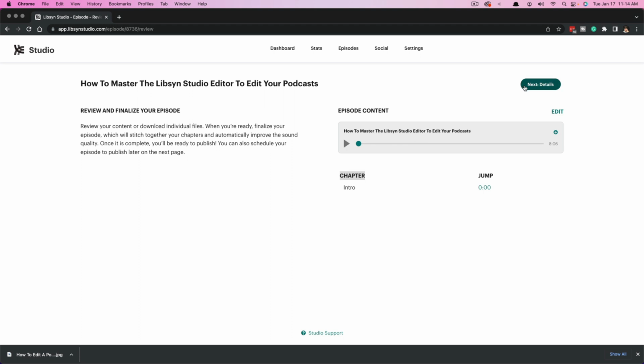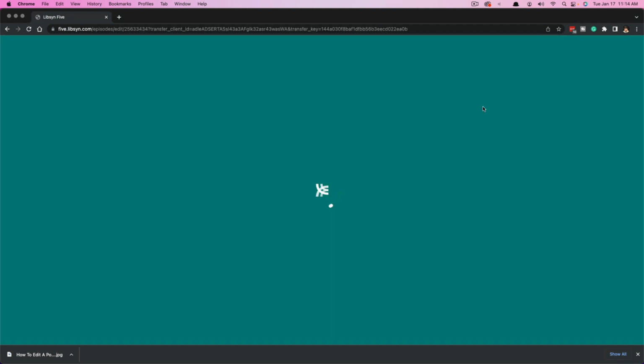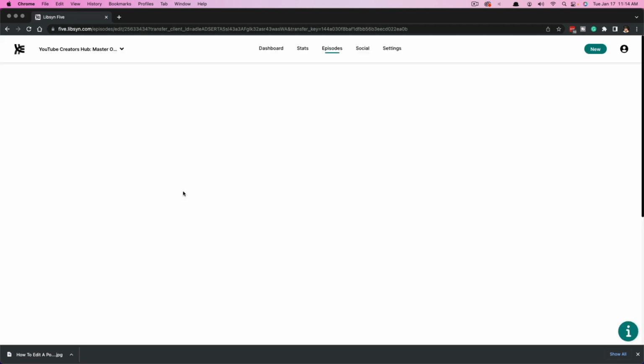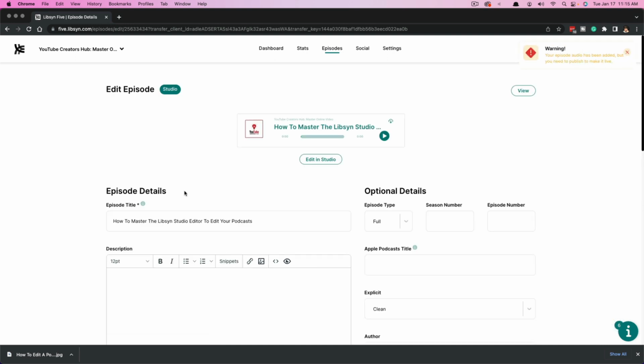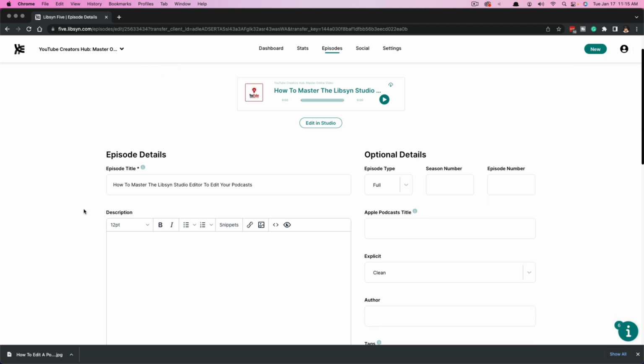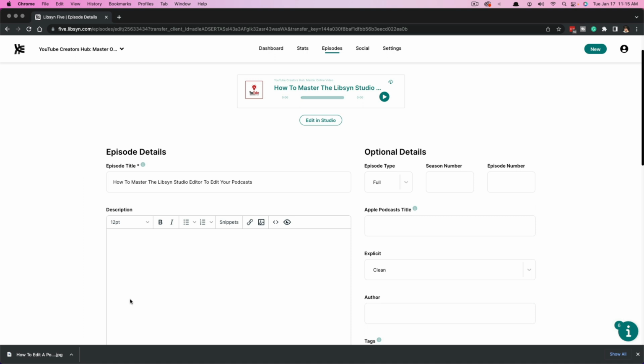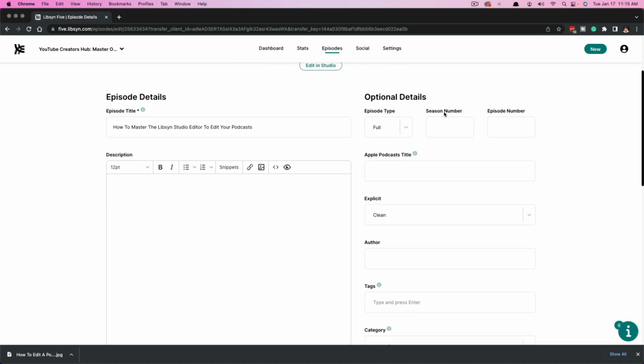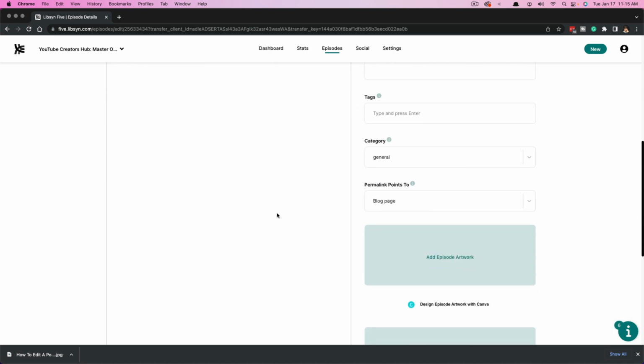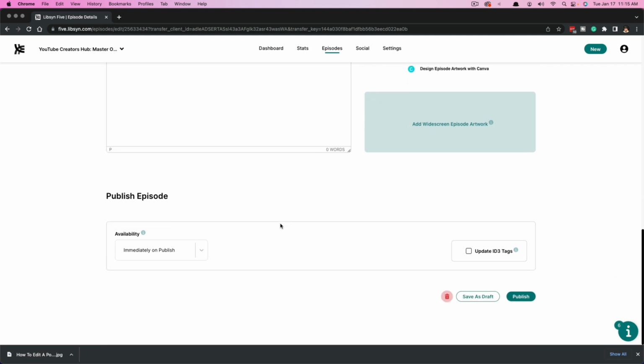Now, once you've done this, you have your audio, episode content, chapters stitched together here. We then want to go to details. So click the green button again that says details or next up here. And it's going to take us to the information where we can insert all of our metadata. Remember, Libsyn is an audio host. And so now that we've edited the audio here, we now want to go and add our metadata like title, description, episode number, season number, and the different things that will make sure folks can find our episode.